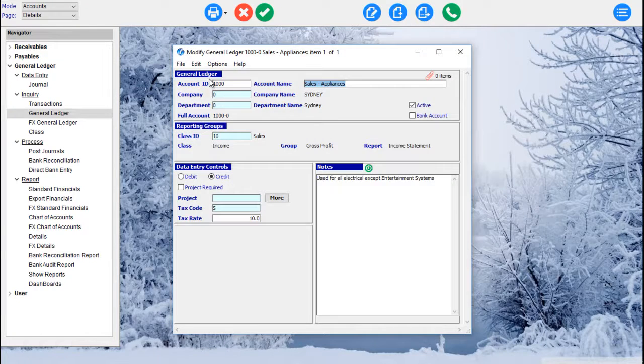If I double click on that General Ledger, it'll allow me to go in and either look or modify depending on how I have the user set up. And then I'm presented with the account ID, the account name, the company ID, which is 10 alphanumeric, so we effectively have an unlimited number of companies in the General Ledger, the company name, the department, alphanumeric again, and then the class ID and the class name.